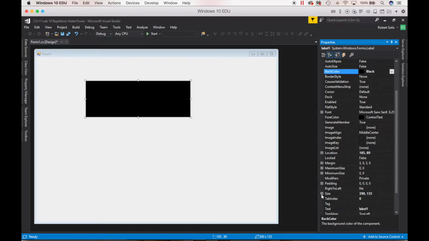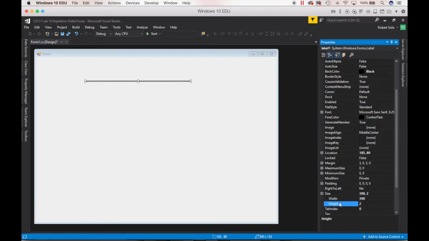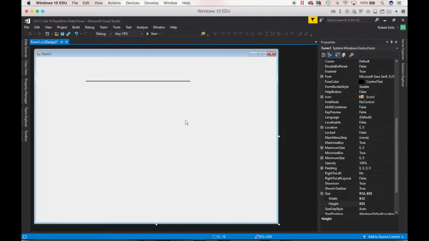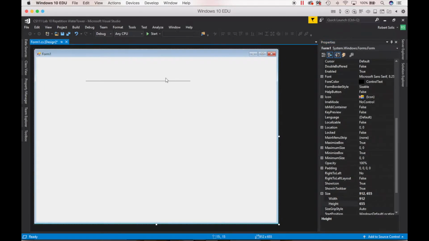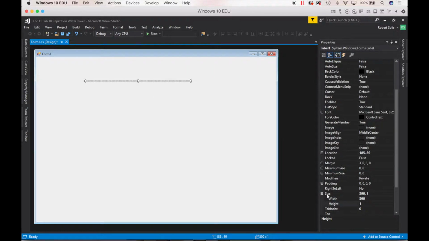So what I can do is go to the size property, and let's say if I make this a height of 2, and let me unselect it. That looks pretty good. Maybe I want to make that a height of 1. I like that even better. Okay, so all I did was select the line, like that, or I can just simply select it like this, and change the size, height to 1.